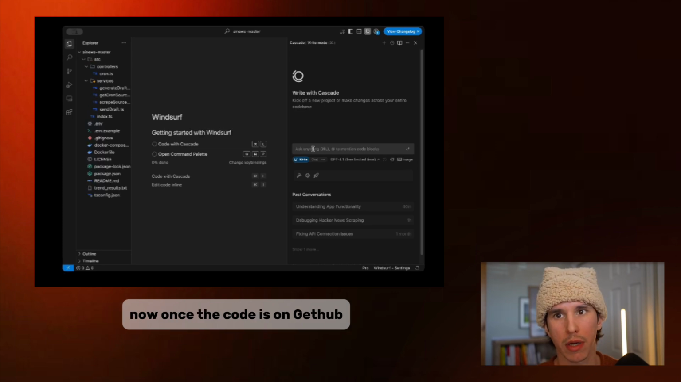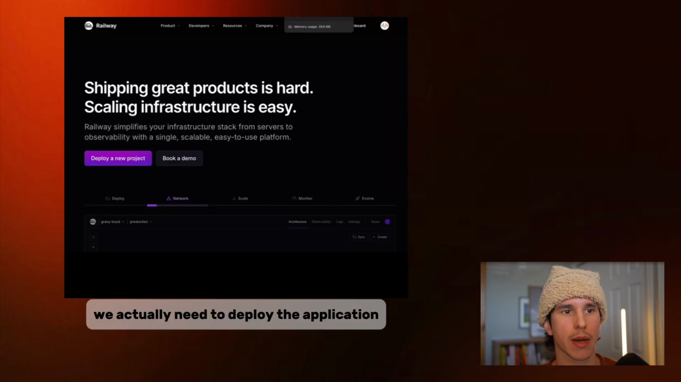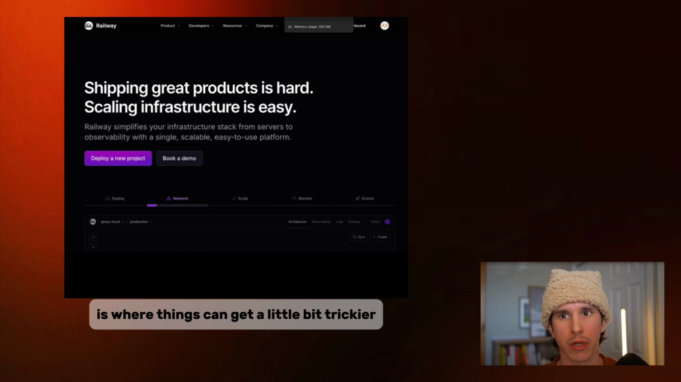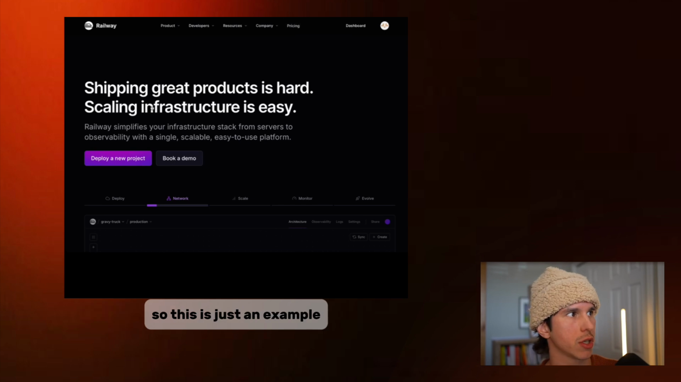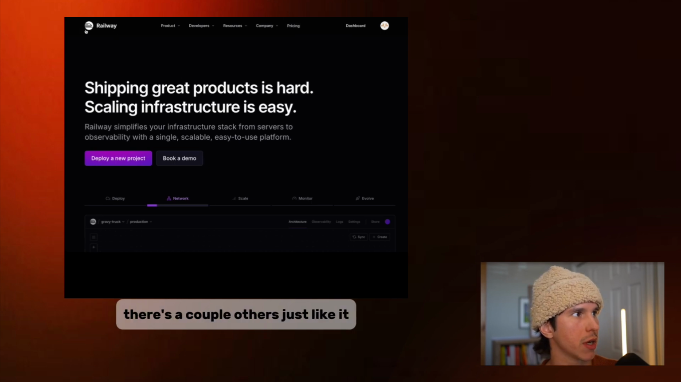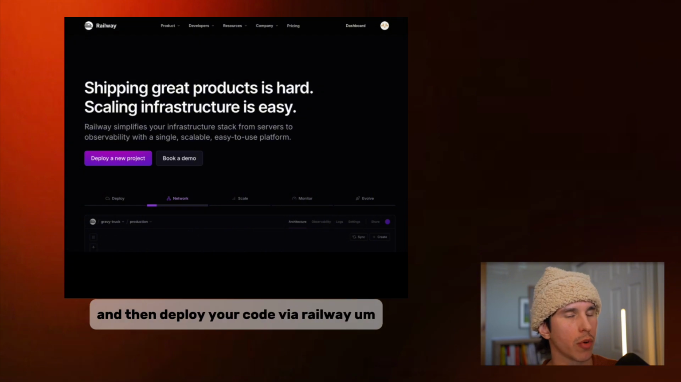Now, once the code is on GitHub, we actually need to deploy the application. And so deploying and hosting applications is where things can get a little bit trickier. But luckily, there's some really easy to use tools. So this is just an example. There's a couple others just like it. It's called Railway. And then you can sign up for free and then deploy your code via Railway.